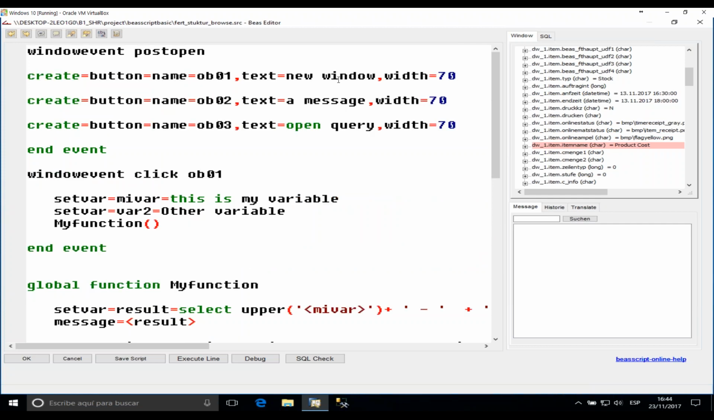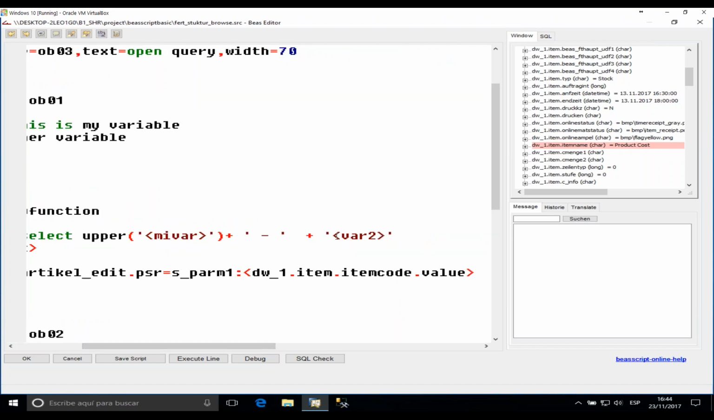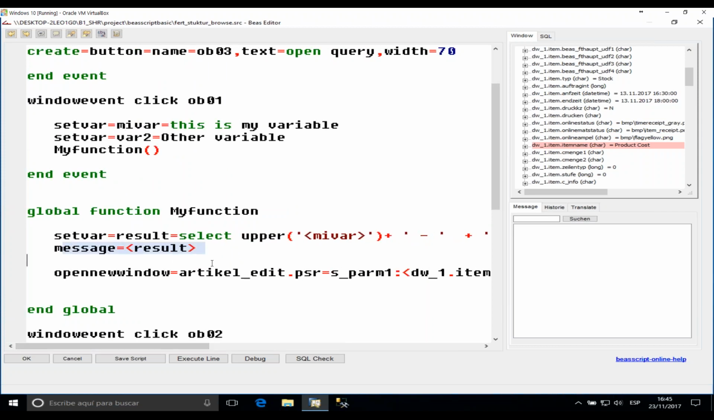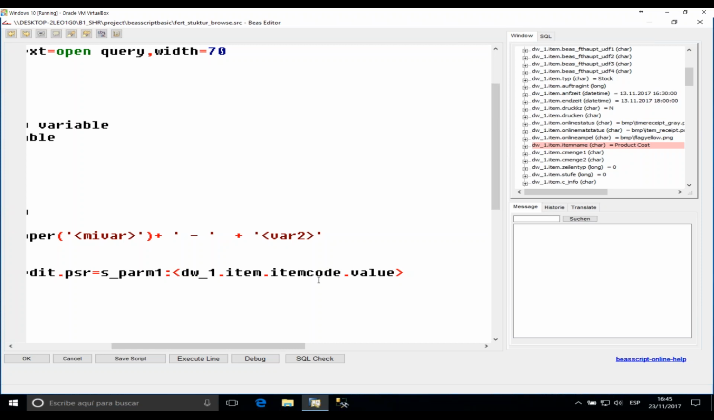So I have one button, my first button, which opens, sets my variables and calls my functions. When I click my button, the system is going to set my variable 1, my variable 2, and call my function, and in the function it is going to link my variable 1 with an underscore in variable 2 and show a message of our result. After that, it is possible to open a window, the item master data window. Also, I'm using the item code that is selected to open this screen depending on the item code. Let's show you this example.